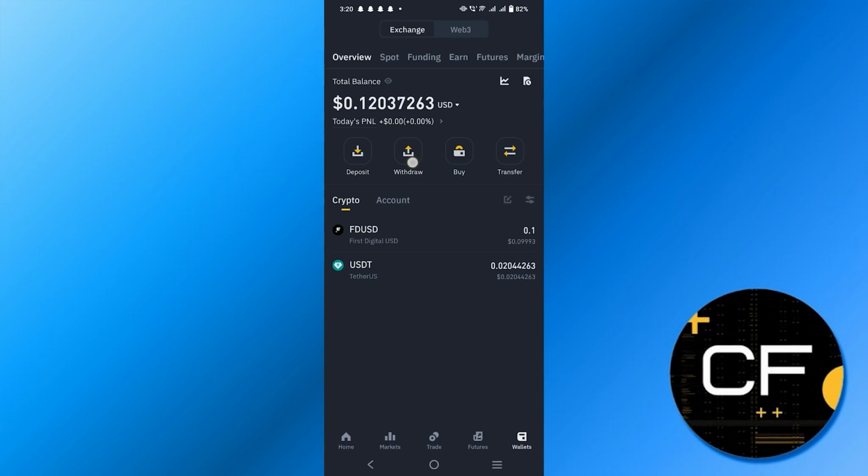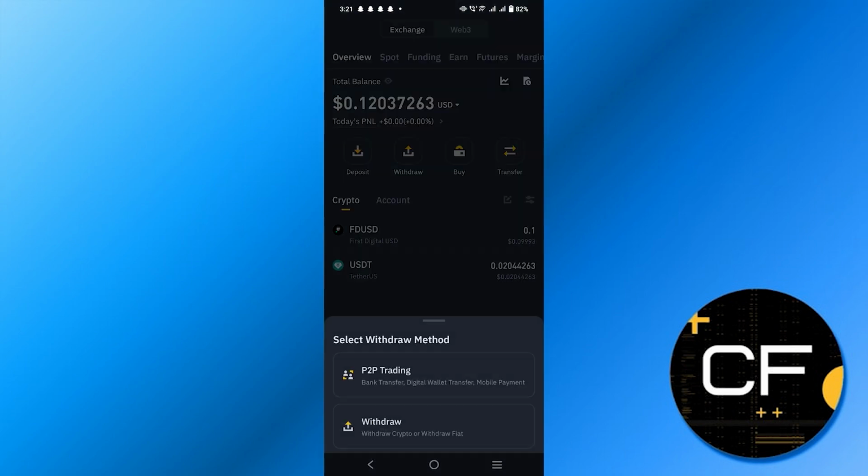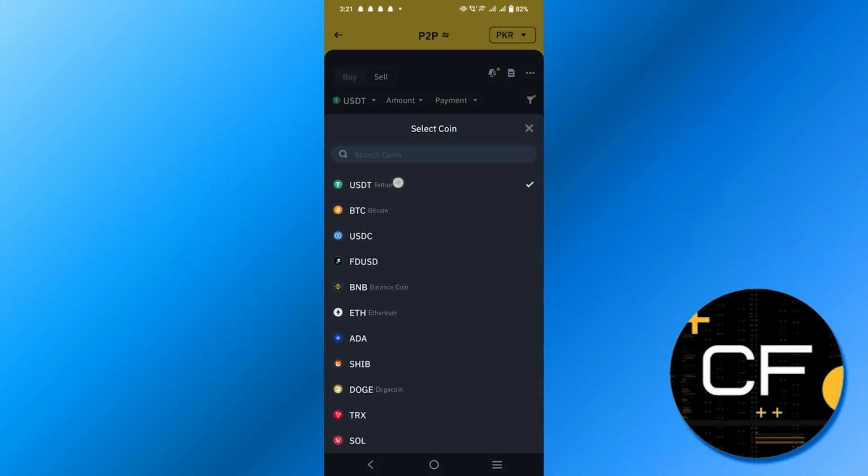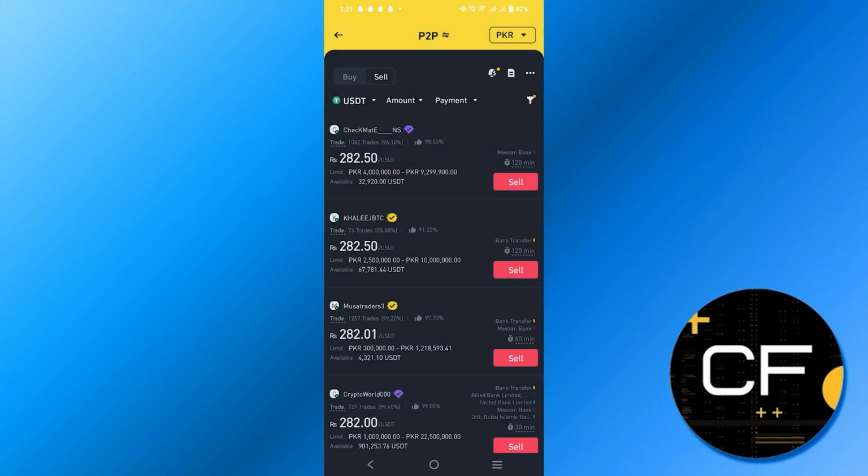Now select withdraw from the given options at the top. Here you'll select the withdrawal method from the given options. After that, you can tap on the P2P trading option as the withdrawal method. Following that, you can tap on the USDT shown at the top to select the coin.